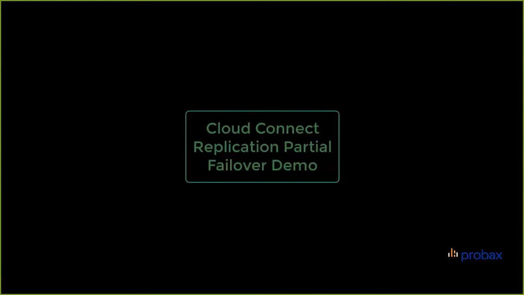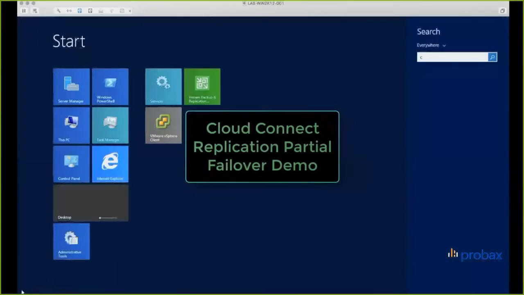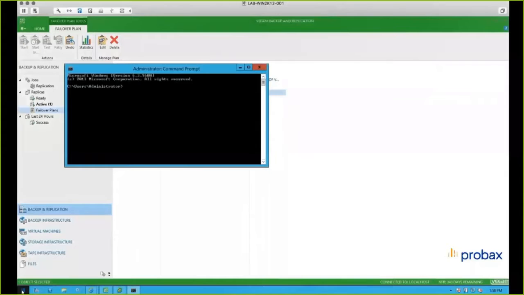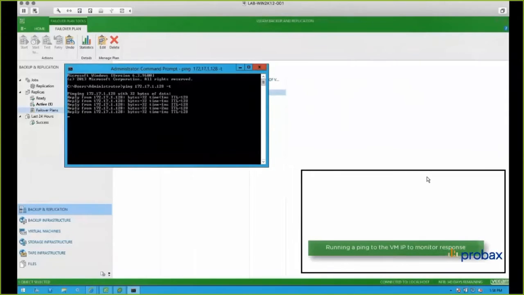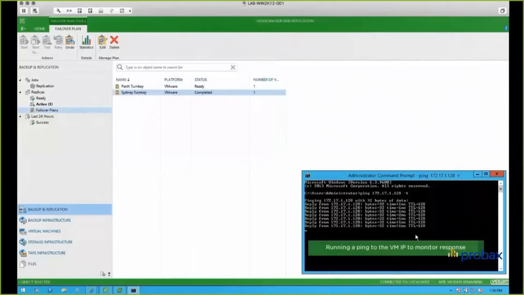So what I've got here is a small virtual environment. I've just created a VM, and I'm going to start up a ping here, just so you can see that I've got this VM online. It's just a small WordPress site. The reason I've done that is it's a web server, and it also runs a small database, just so you can see what's going to happen once we fail over and fail back.